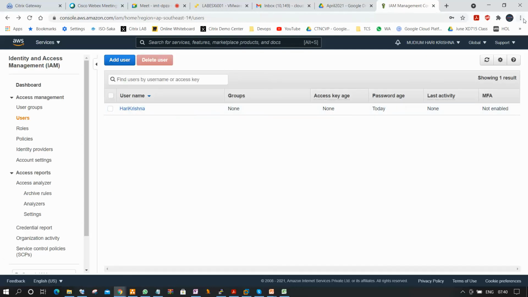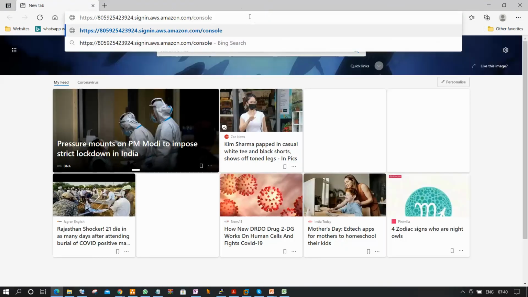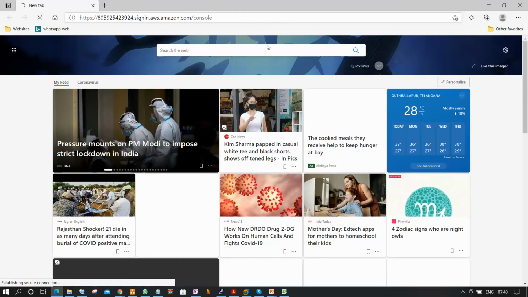Next time, if I'm informing Hari, hey Hari, can you please log into your AWS account and change the password. Guys, I'm not using the same browser to log in again. Better I'll use the Edge browser, because I already logged in with my root account. Enter this in the sign in link, and your login screen will be like this.